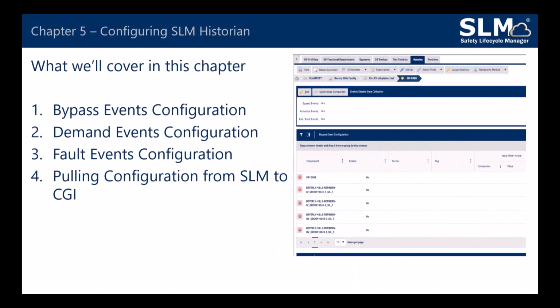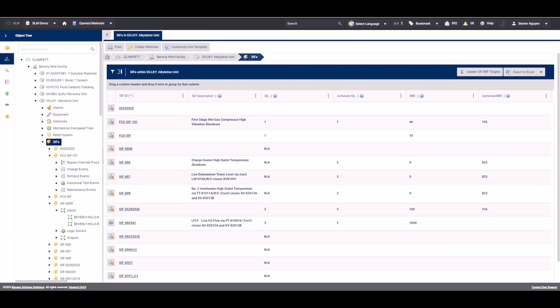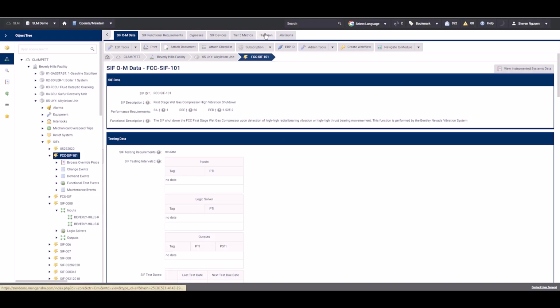In Chapter 5, we'll be covering bypass events configuration, demand events configuration, fault event configuration, and pulling configuration from SLM to CGI. To configure the events for your CIF, first pick the CIF that you're going to configure. Go to the Historian tab.